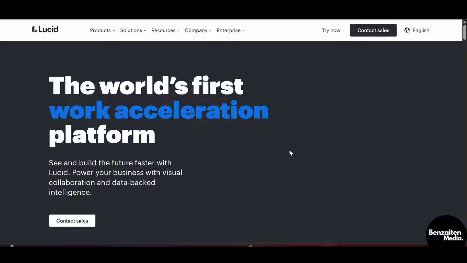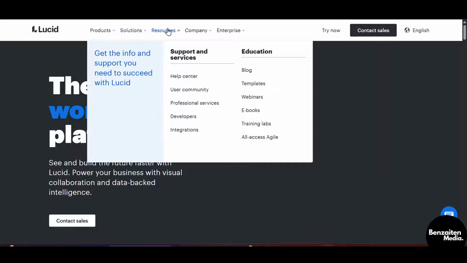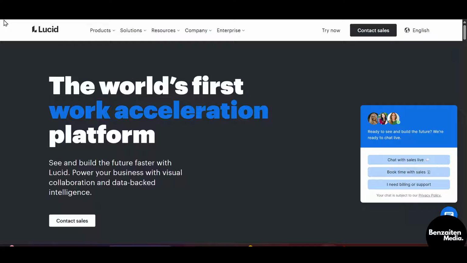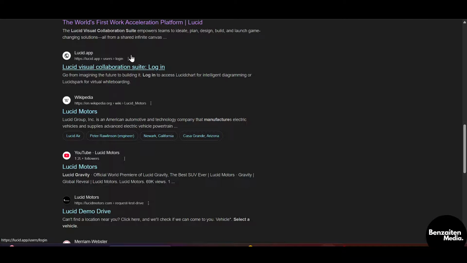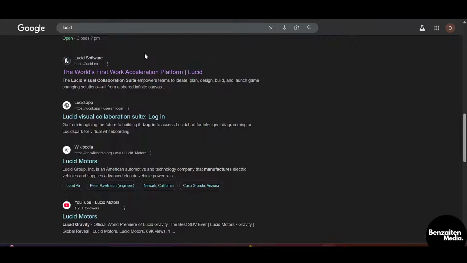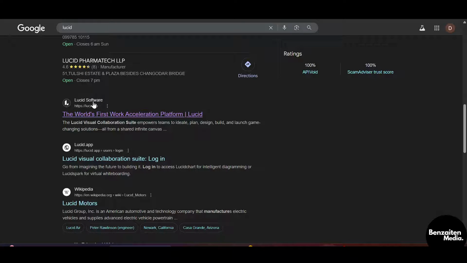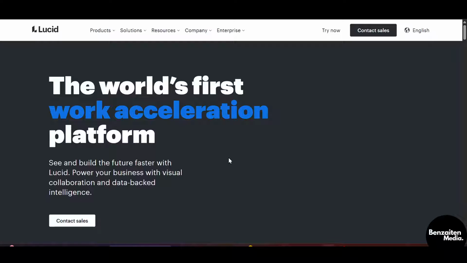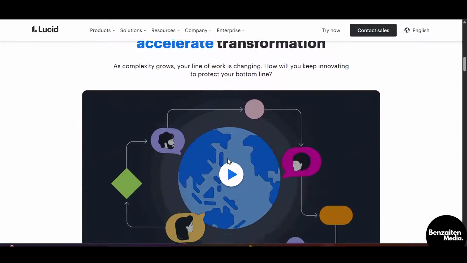So in this video, I'm going to show you how to create an ORG chart in Lucidchart. So let's get started. First off, head over to Google or any browser and then in the search bar type in Lucid, and then you will be able to see this official website of Lucid software. Click on this website, and after clicking on this website, this is what the interface will look like.